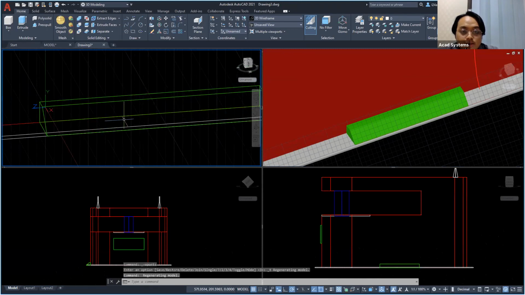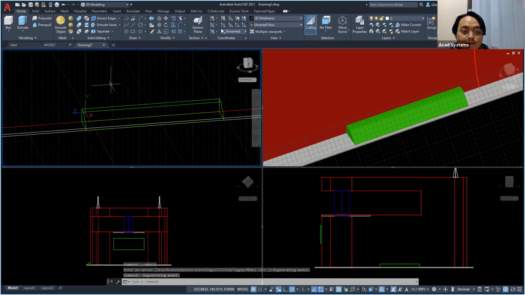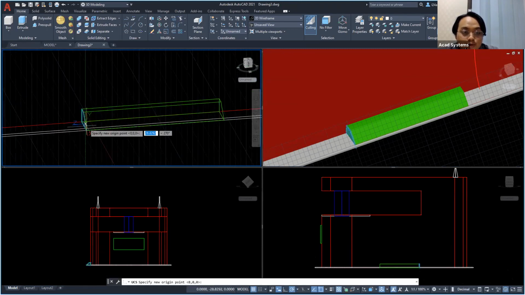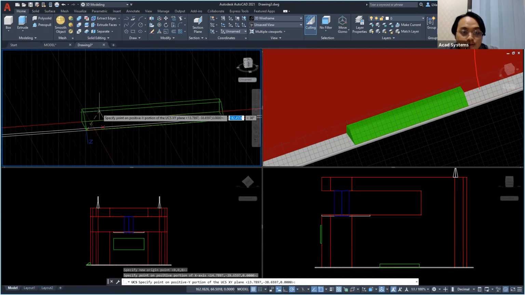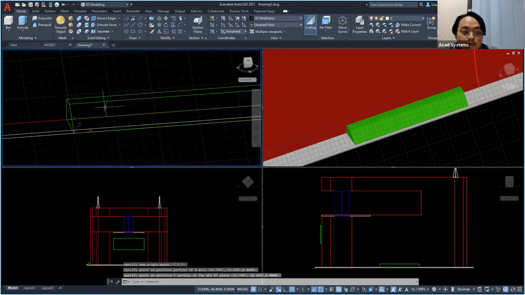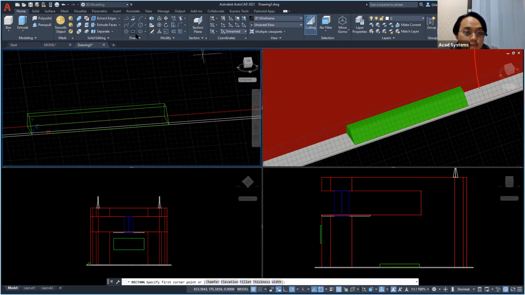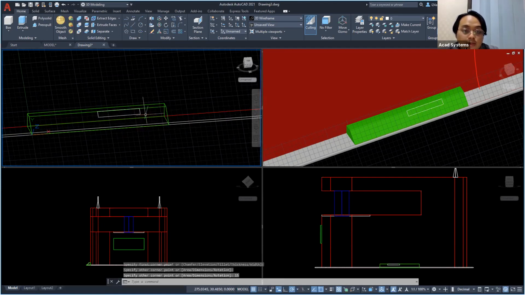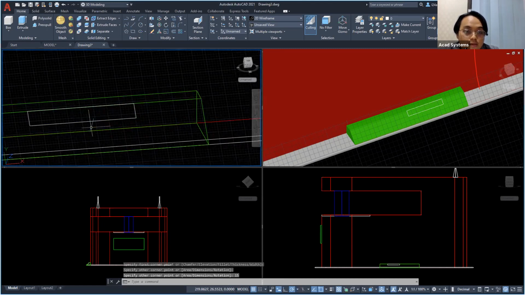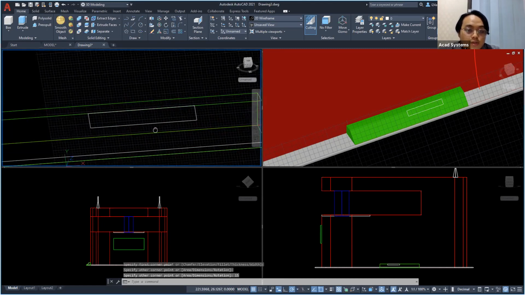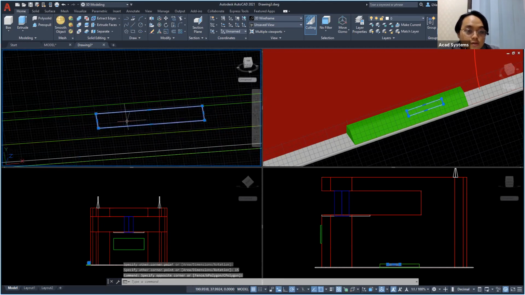What I want to do now is save it here, so I just use the same command, the 3 point UCS, and then I can just draw a simple circle, a simple rectangle here. I want this 100 and 15, and create a mirror.